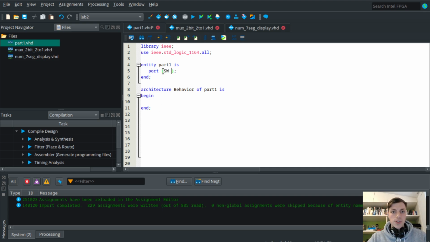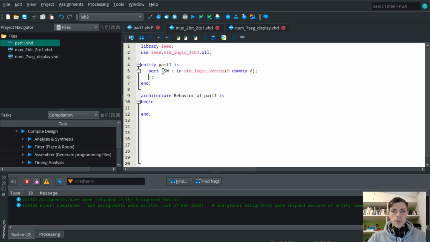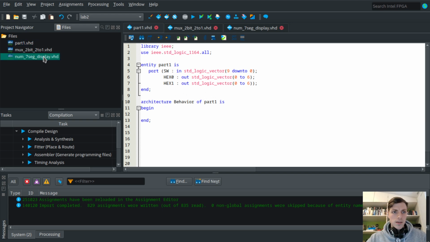So we will have switches as inputs, and it will be 9 down to 0. Then we will have hex 0 as output, std logic vector 0 to 6. And we will copy this one more, and this will be hex 1. And then we create the logic.